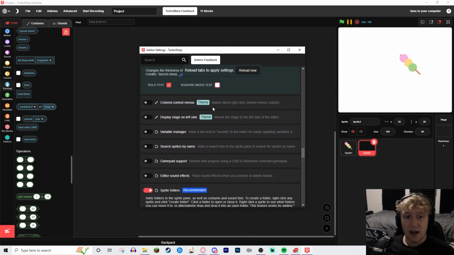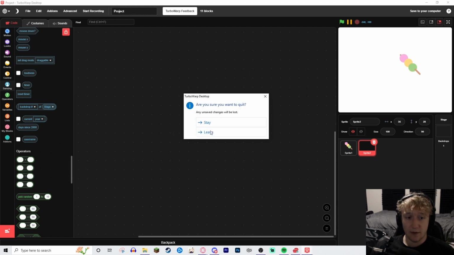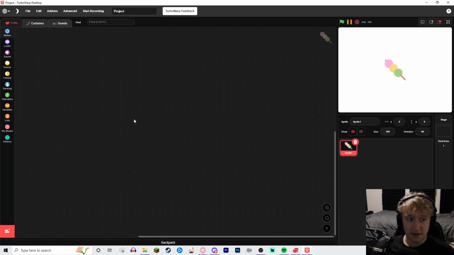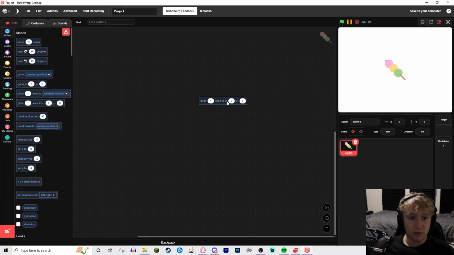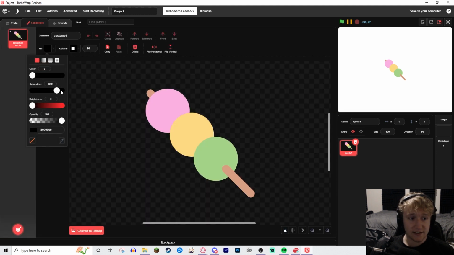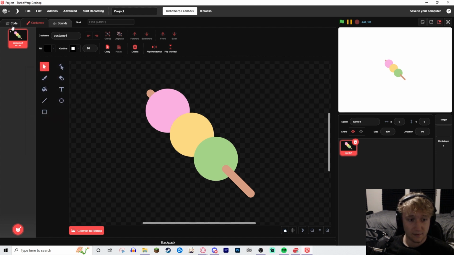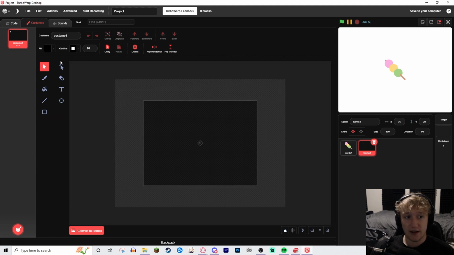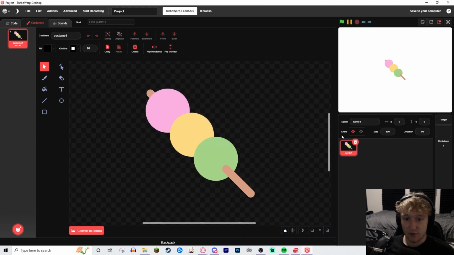Then you have colored context menu. That one requires a reload as well. So let's reload it so we can actually take a look at it. And then boom, it just makes the letters bold. And let's see if that changed this. Yeah, it did change this back. All right, awesome. Oh, and then look at that. When we made the new sprite, it's black, black, and 10, just how we had it set. We just needed that reload.